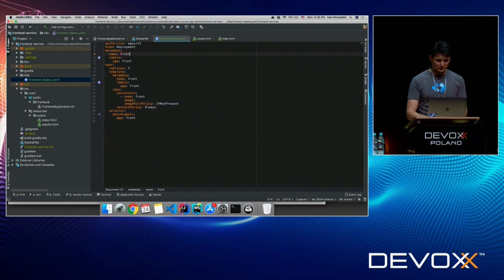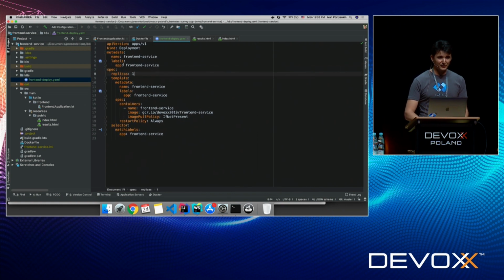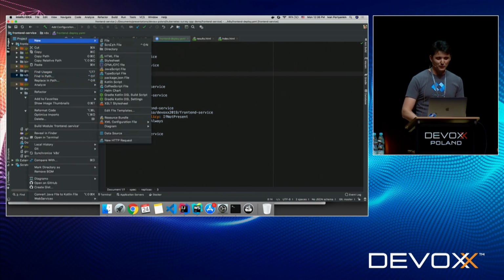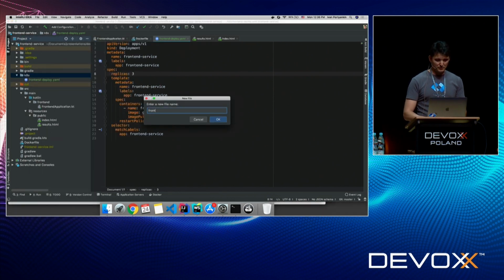I will call this front-end service. And for the image, I'm going to use Google Container Registry. This is my project. And again, the name will be front-end service. So the replicas are one, but since we're going to use this actual application, I will put it to three. So we'll know it's always available. That's it. And now we need to expose the endpoints. For it, we need a service.